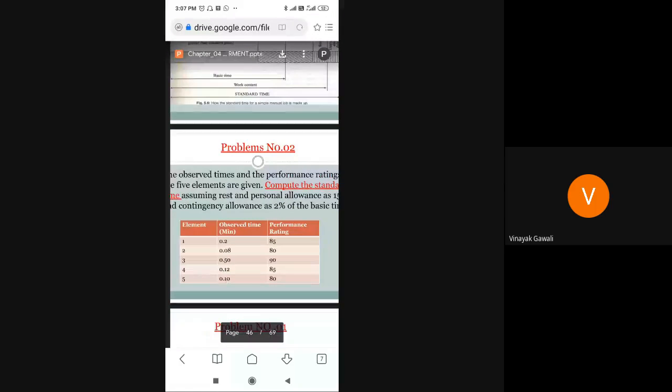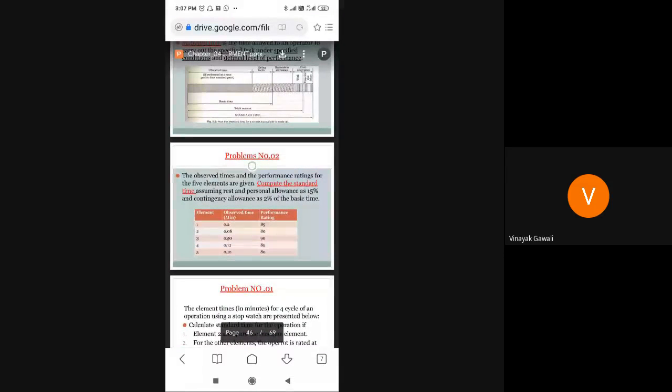First of all, observed times and the performance rating for 5 elements are given. So one column observed time is given, second column is performance rating. Okay. Assume the rest and personal allowance is 50%. Personal allowance 50 and contingency allowance 2% of basic time. So a question like this will be there in your GATE exam, 2 marks.